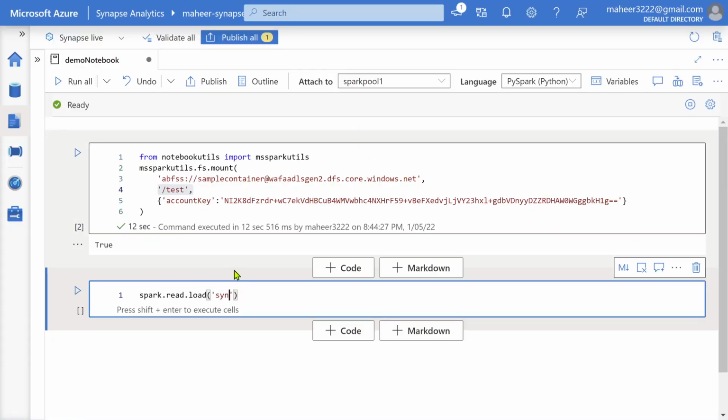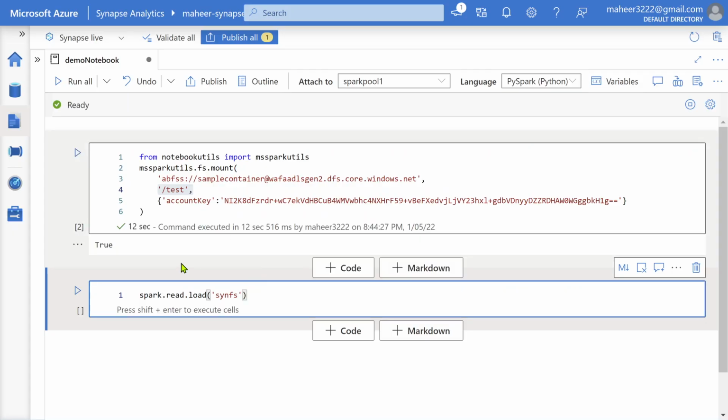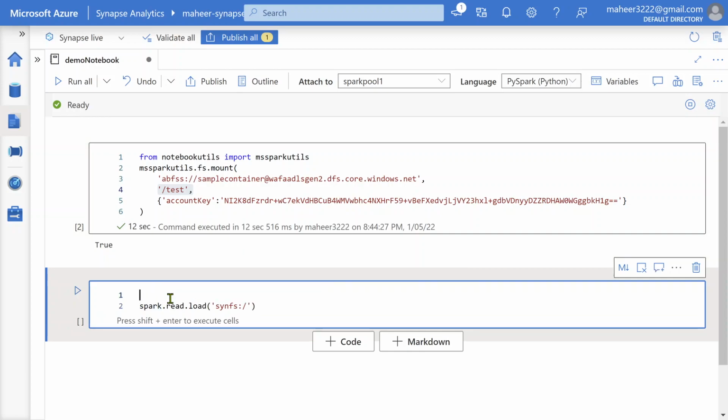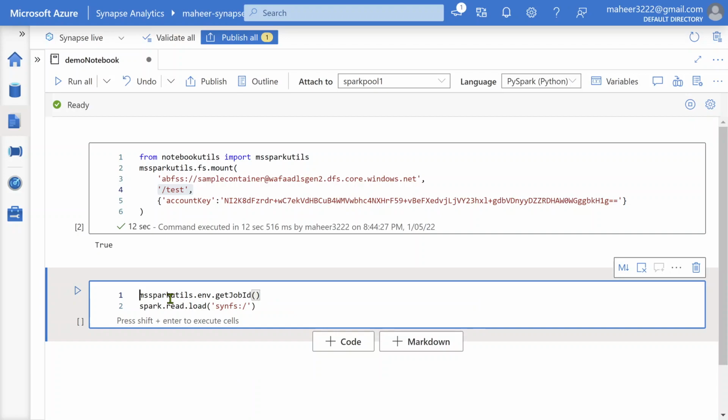So let me go to my Synapse notebook here, Synapse file system. So SYNFS, then slash, then here I have to use the job ID. So how to get a job ID? Let me get the job ID first. To get a job ID, we need to use MS Spark Utilities package and environment utilities. Under environment utilities, we have something called get job ID function. This is going to give the job ID.